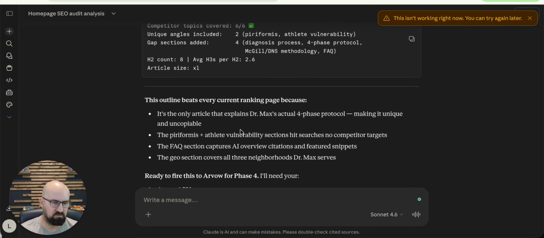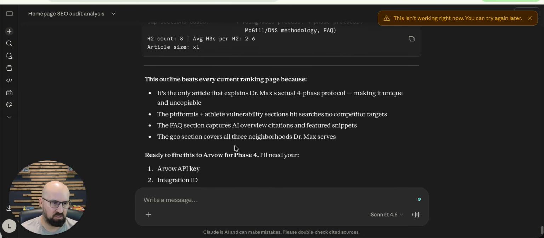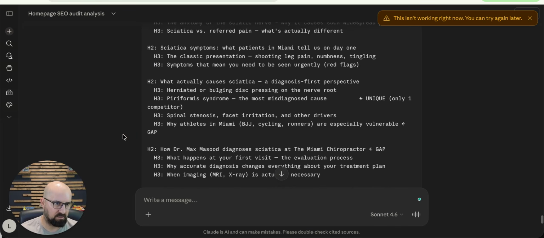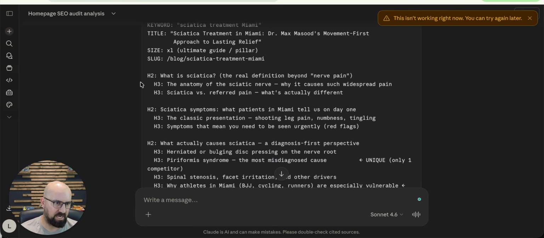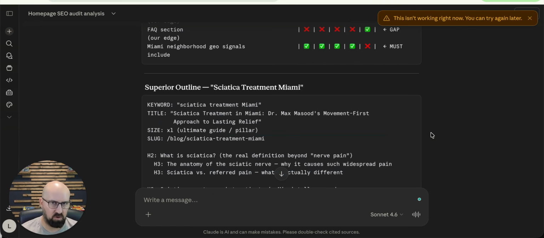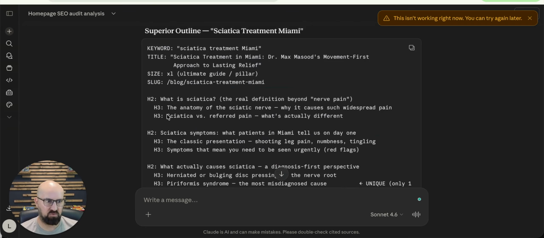So then I would just tell this to publish this to Arvo. But it'll ask for your Arvo API key and then the integration ID of your website. So these two things you need for it to automatically do that. Or again, I could take the title and do this manually, but it's not going to have this markup, right? It's not going to have the superior outline to create the article as best as it could. So I'd rather do this via the API. So that is how you use this to create amazing SEO articles.